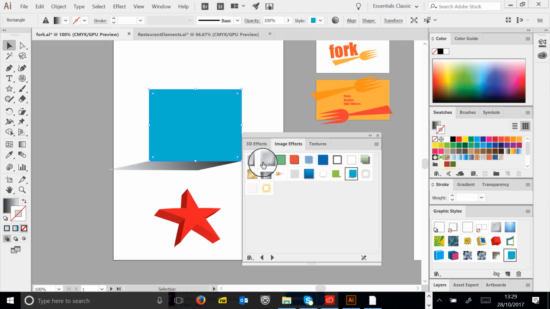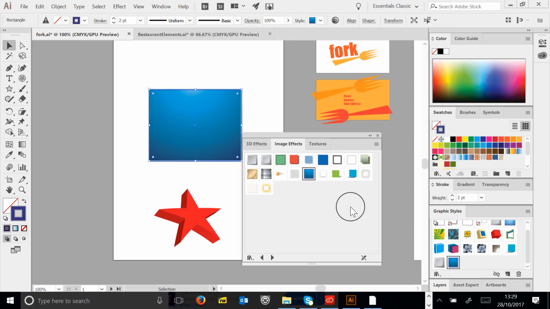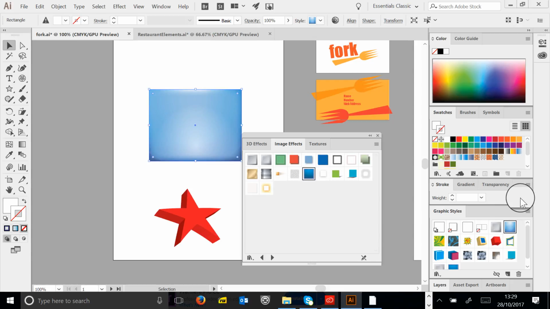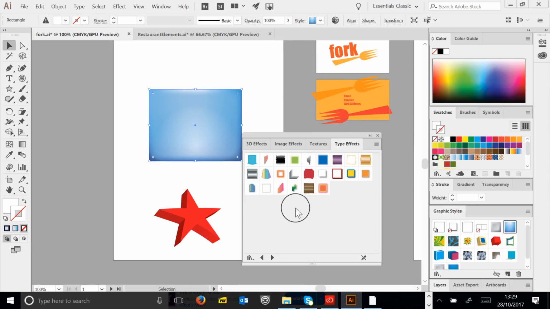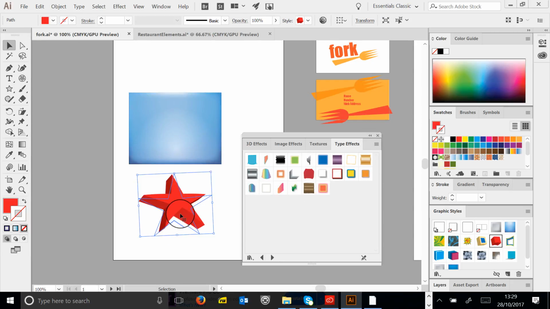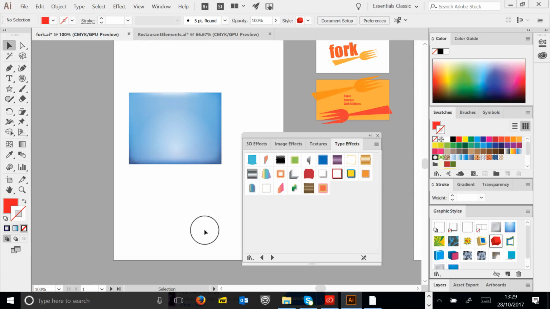There are some image effects and some gradient effects. It's beautiful, beautiful stuff here. And you know, just take your time and go through this and experiment. See what you can get up to. There's also type effects, which work really nicely for text, that you can apply to text. Okay, so it's not just for shapes that you can use these.